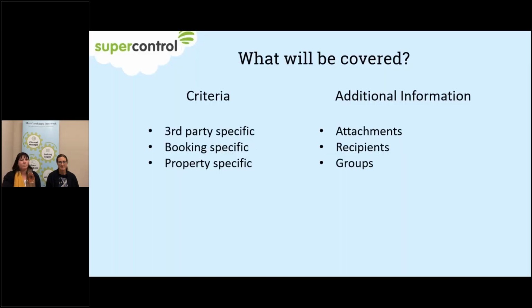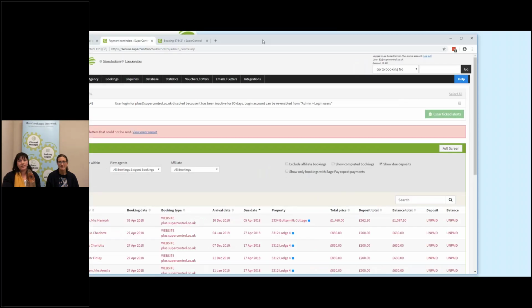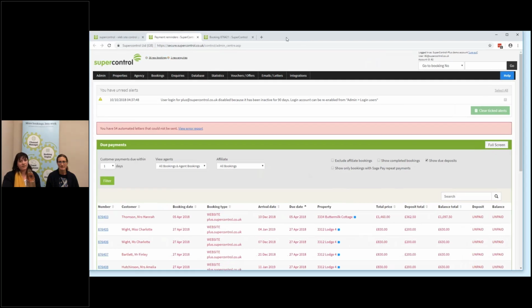So the first thing that we're going to cover is setting criteria. We know that a lot of the content was asked for about third-party bookings, so we're really going to cover specific emails for guests that are booking through booking.com, Airbnb, cottages.com, and setting criteria for that. The first thing that you will want to make sure that you've done is built your email into the system by clicking add. In this webinar, we're going to use some of the pre-existing letters and emails to set up, and so we're going to go straight into auto emails and SMS.